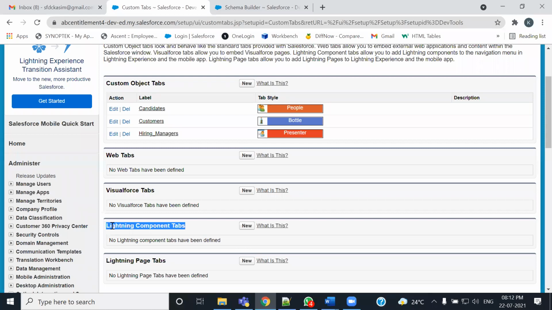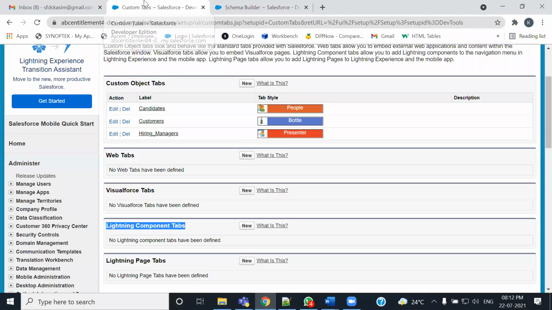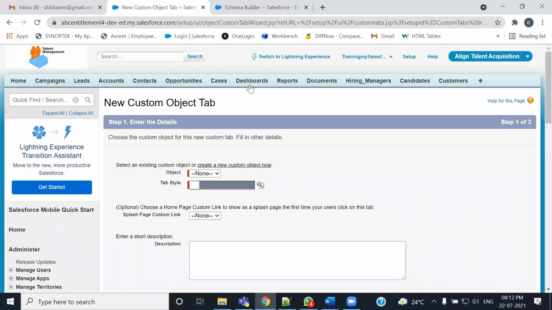So we need to create a tab for the object we created with the schema builder. The object name is position; the object is created, but the tab is not. So just click on this new button. I told you yesterday also, and we are going to revise today.